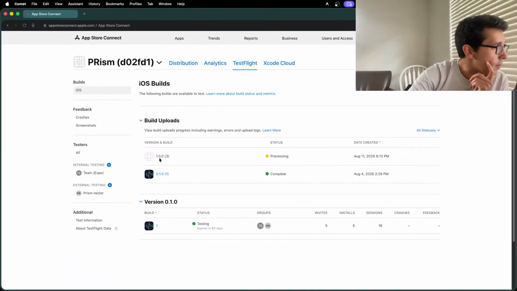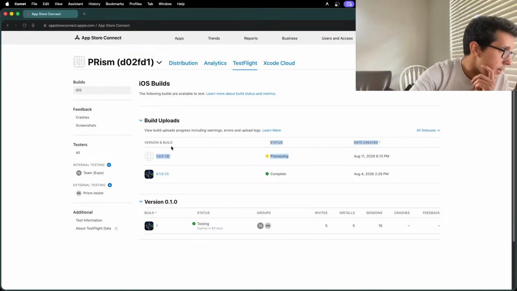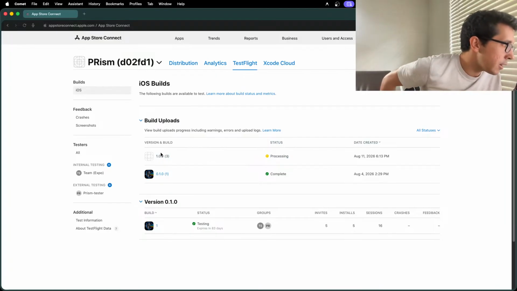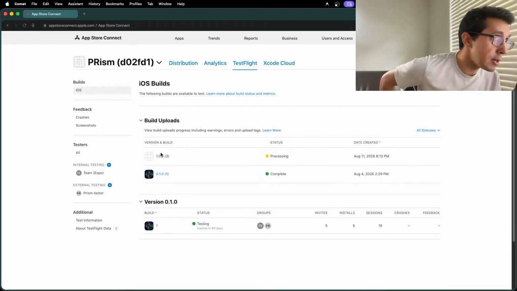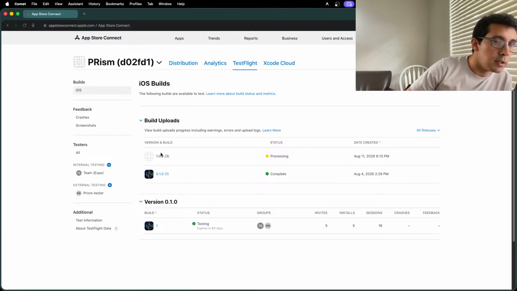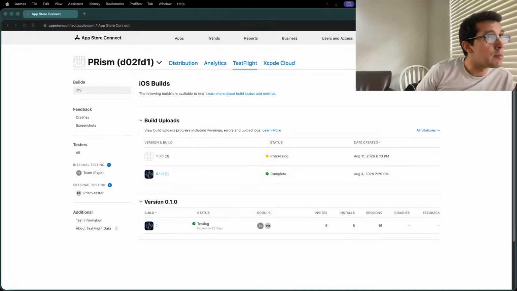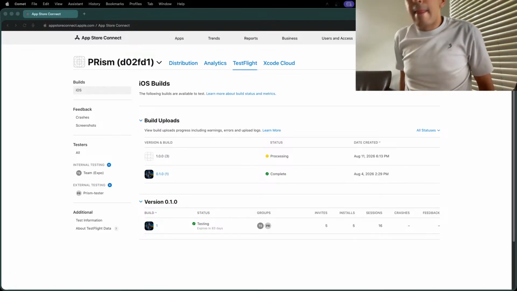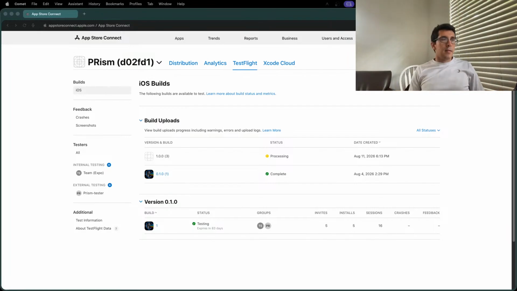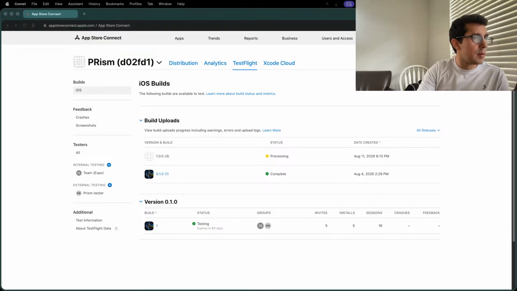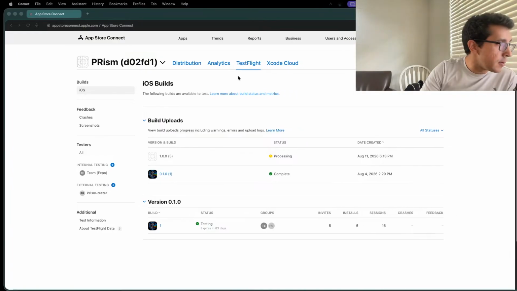As you can see here, build 3 is in the processing phase right now. So once this build is online, I'm able to give my testers the ability to start using their own data to test the application. So that's a big win. Okay, so I'm just waiting for that to finish, really.